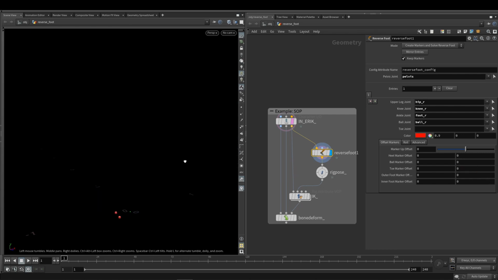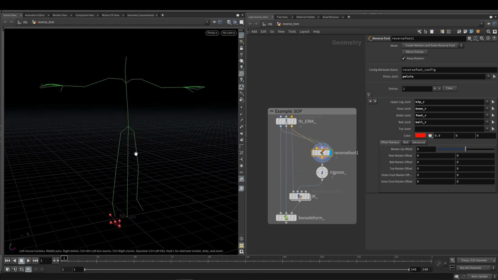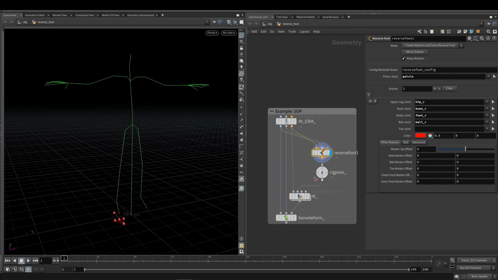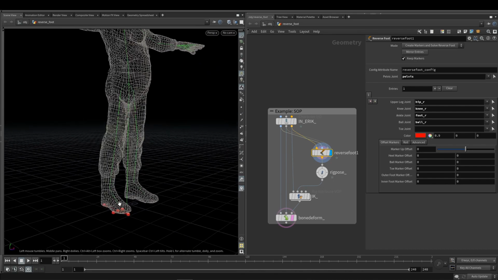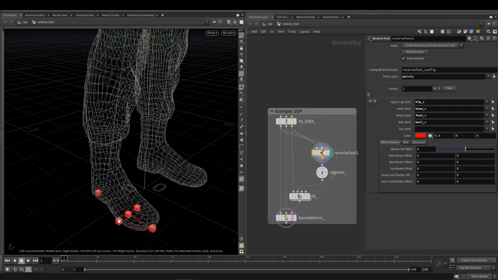So let's just go ahead and nuke that. What we can do is take the skin and the rest, plug them into the inputs, and that gives us the result already. It's basically projecting the markers onto the skin, and now we're getting exactly what we would expect. If we template this, we see they're nicely aligned at the heel, toe, ball, outer and inner.